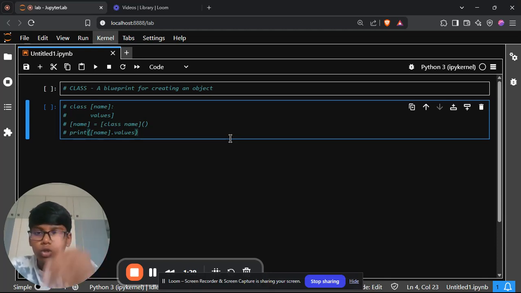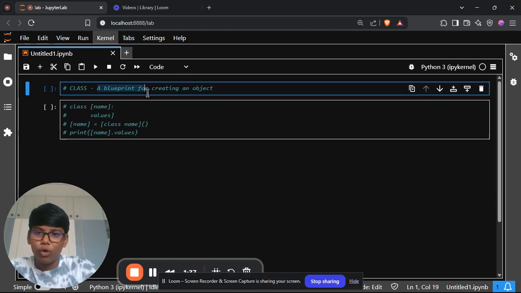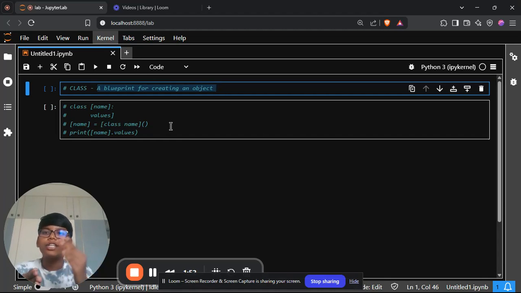Now, using those values, whatever we create is the object. A class is a basic blueprint for creating an object. The class contains the details and the features of the car. The actual car built using the implementation of the values is the object.